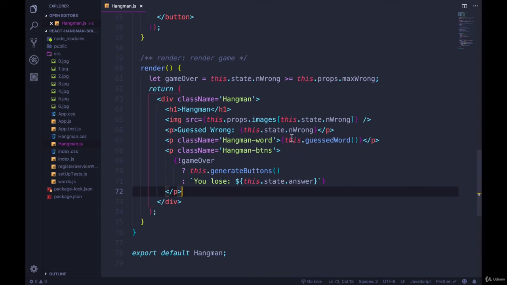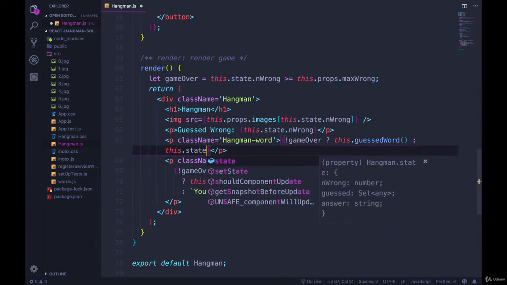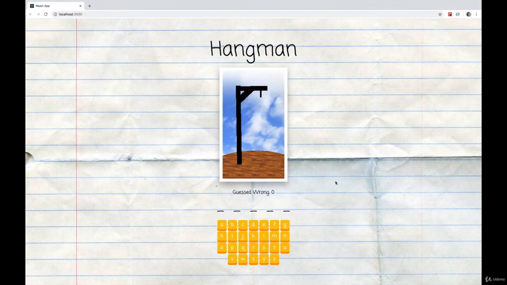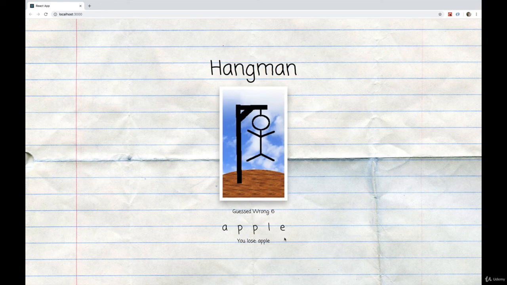Anyway, up here where we're displaying this.guessedWord, we're going to do the same thing. So if it's not game over, we're going to display the guessed word, and as soon as it is game over, we'll display this.state.answer. Let's see if I got the logic right. Okay, so right now we're seeing the buttons. It's not game over. Let's guess incorrectly. 4, 5, and 6. Now it is game over, and the word is showing up there. And down here it says you lose apple.